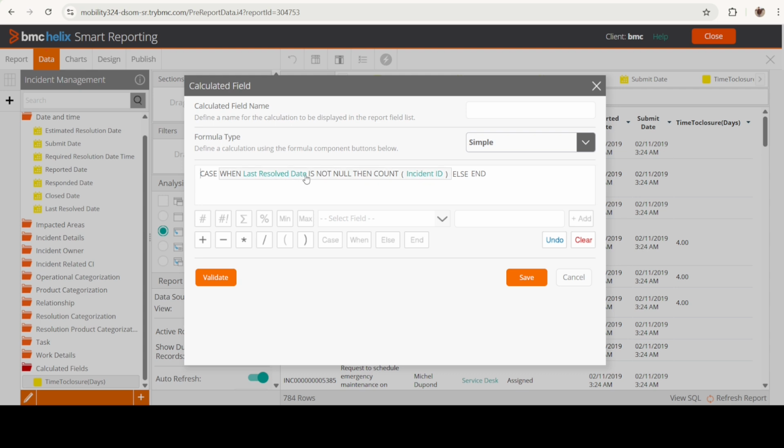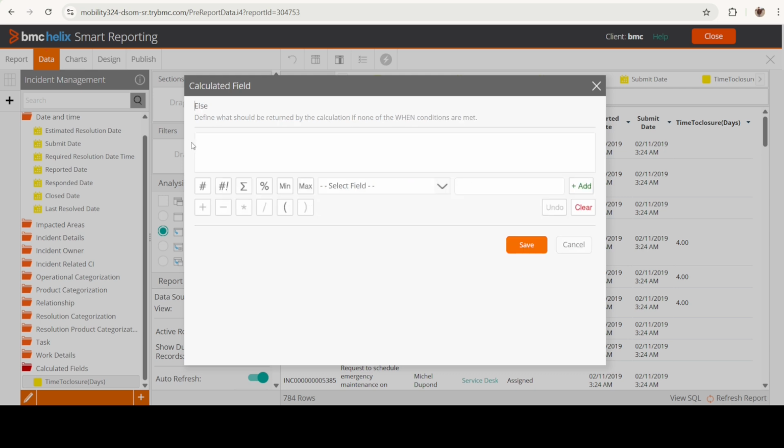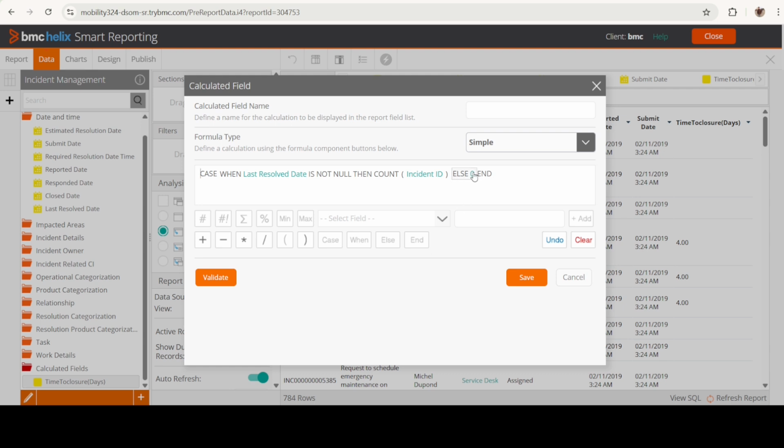Now you can see here it has defined a condition for me. Case when last result date is not null, then count of incident ID, then I will get a count. Else it will end. So I think I have to add that 0 if I want to add it. Okay, sorry, I forgot. So else it will give me a 0. Otherwise, it will give me the actual count. So now you can validate this.